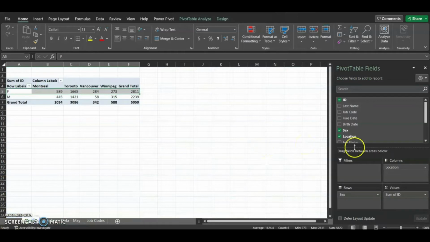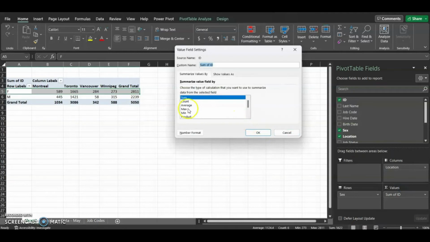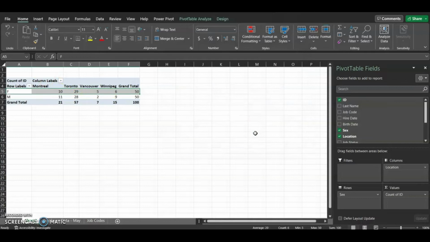Anyway, so back to the pivot table. It has sum of ID here. We can change this by clicking on this drop down over here and going to value field settings. What I want is the count. Obviously there's a bunch of aggregation functions you can use for your calculation. There's average, there's max, there's min, a bunch of other statistical ones. But I'm going to choose count right now because what I want is a count of all the employees by gender, by location.